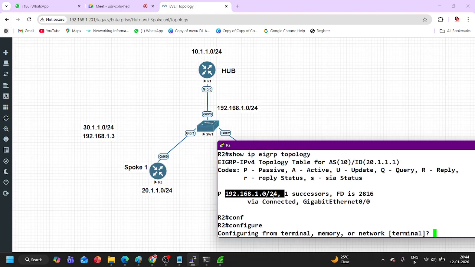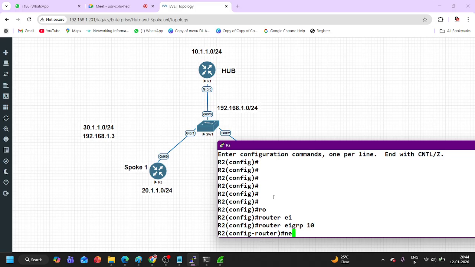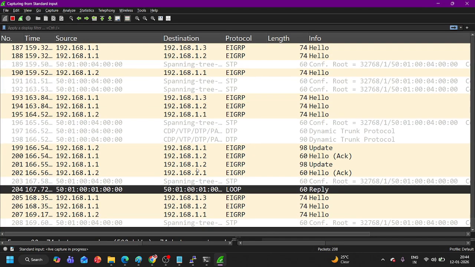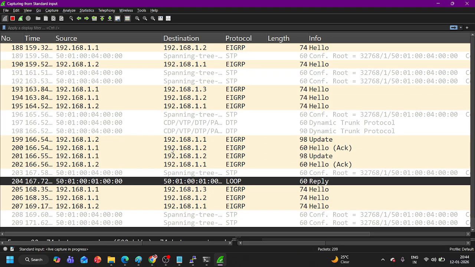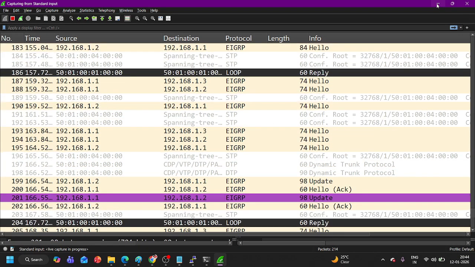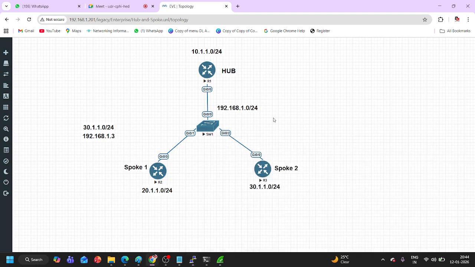Now on router number 2, if I advertise the 20 subnet, router EIGRP AS number 10, network 20.1.1.0 with wildcard mask 0.0.0.255, then go to R1. Here you can see the update message, and your update message is also unicast, correct? So now all the messages are going to be unicast on a static neighbor. For a static neighbor, all the messages will be unicast.